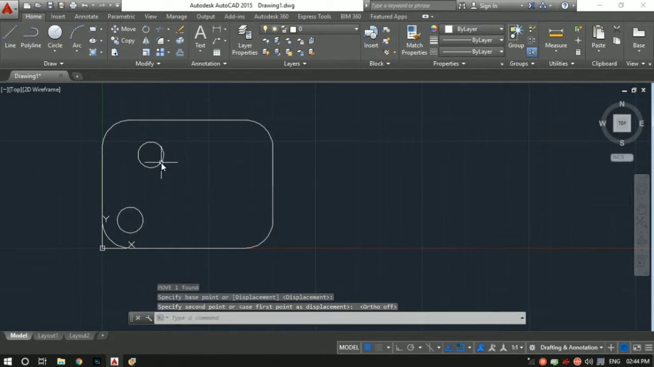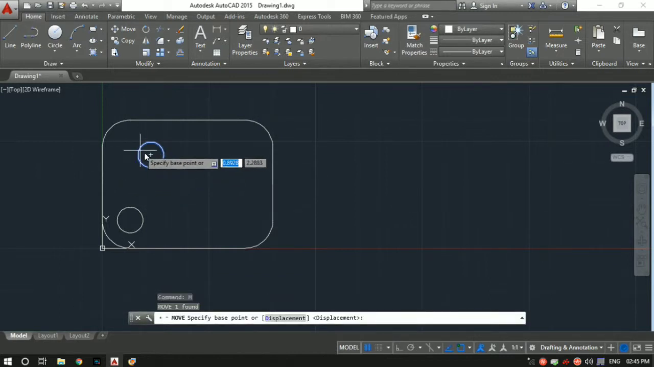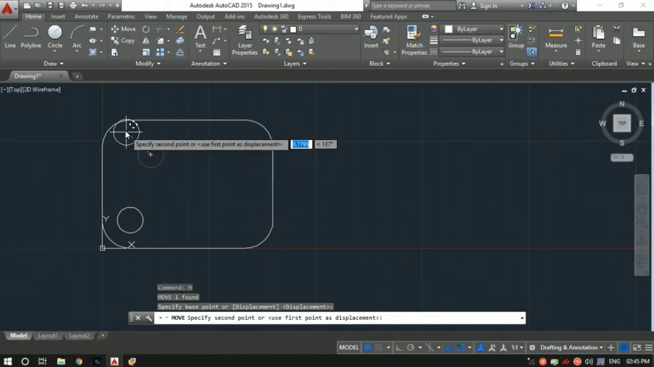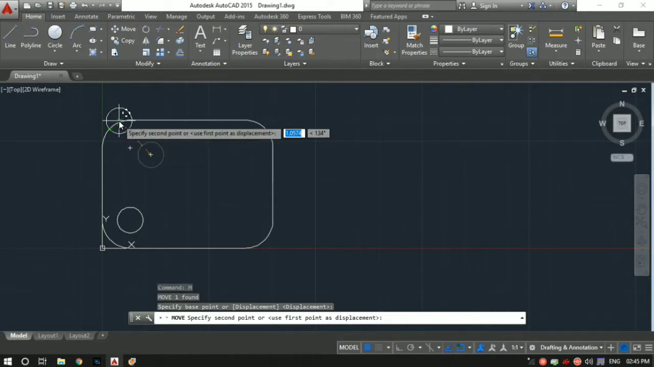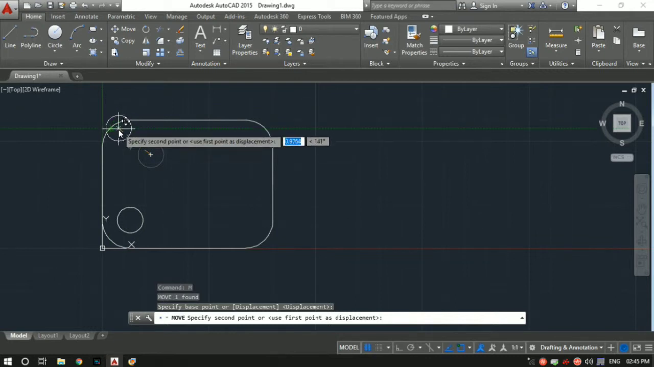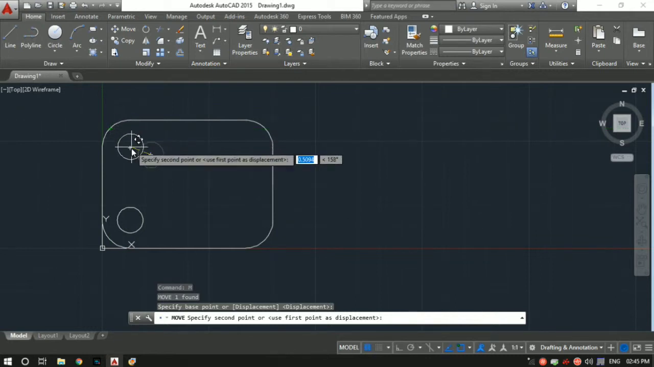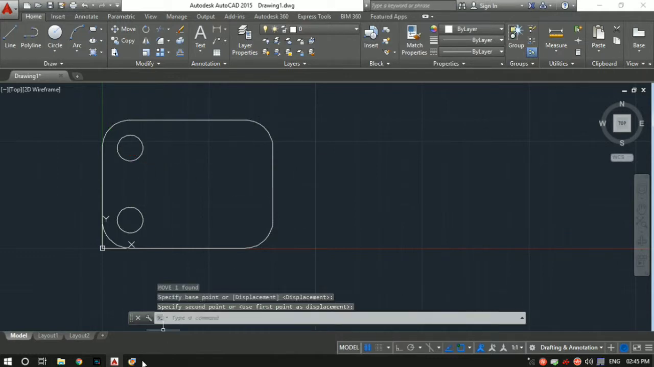Okay, so that's done. In a similar way, I'll move this also. Select it, use the command followed by spacebar, specify a base point. Let me take it as the center. Then hover over the arc. Automatically the center point will be shown. Move towards the center point, left click, and we are done.